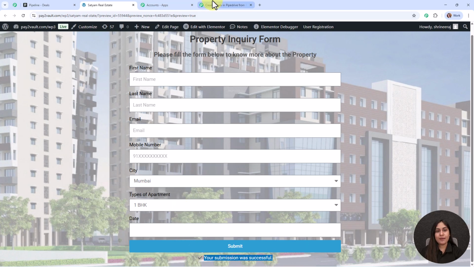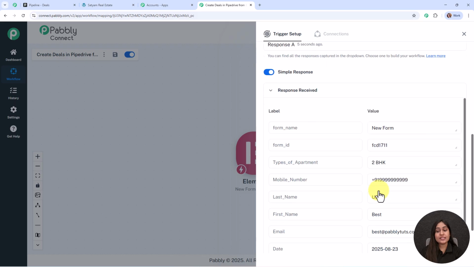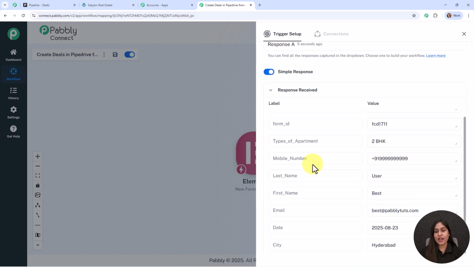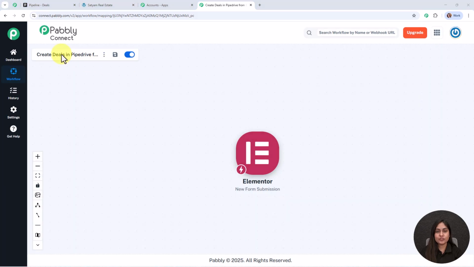So let's go and check our Pabbly's workflow. And here you can see we have received a successful response where we have received all the details such as type of apartment, mobile number, last name, first name, email, date, and the city. So with this, we have successfully set up our trigger over here.